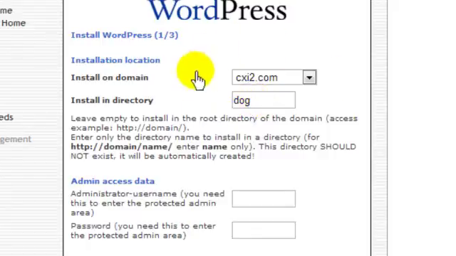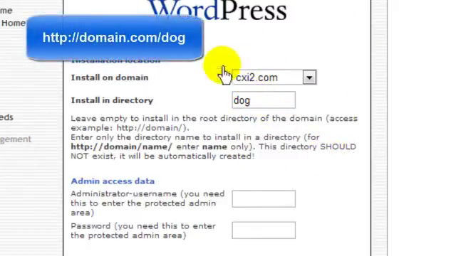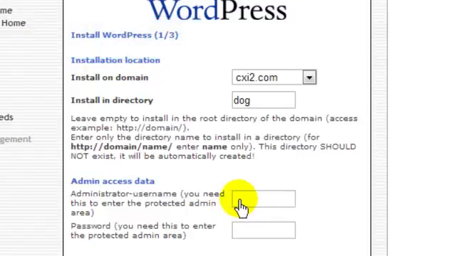Now, to get to this WordPress installation after it's installed, inside of the browser bar, I would type my domain name /dog, then that would bring me to my website. Now, here's where we're going to want to copy down on that text document, because this is what's going to be required to log into our administrator area of our WordPress website. Here you want to put in the admin username and the admin password.